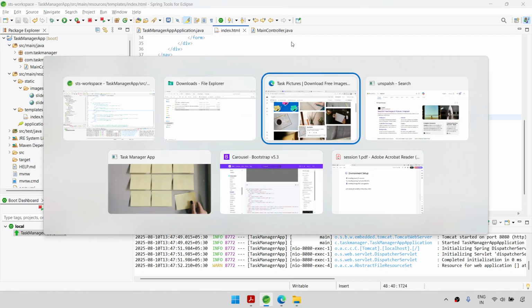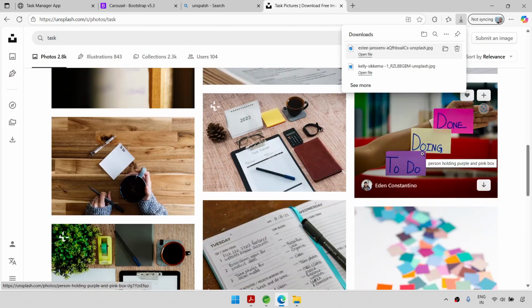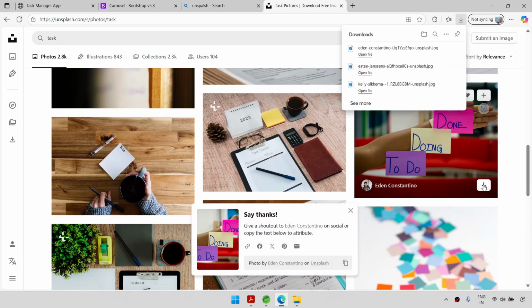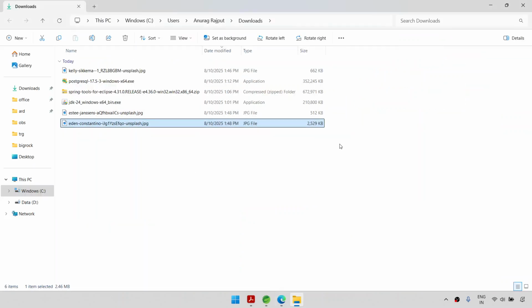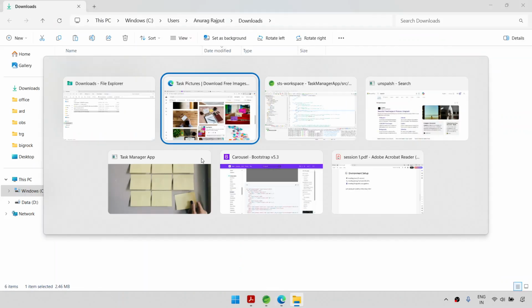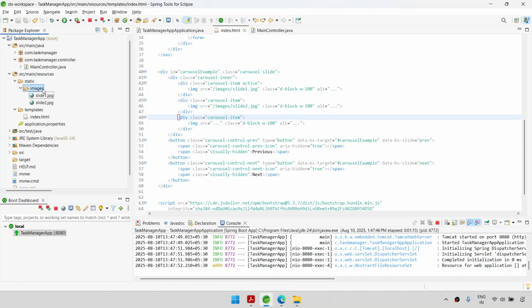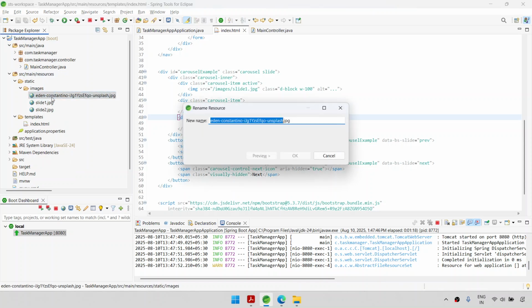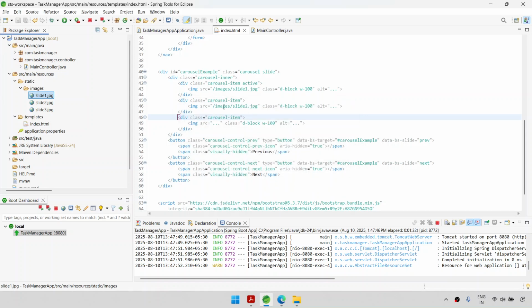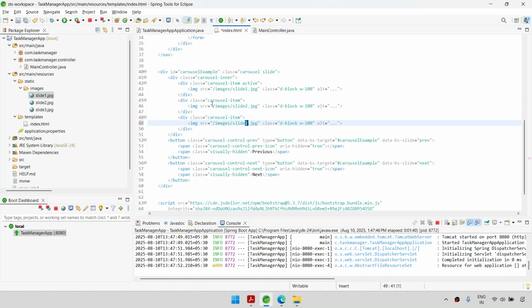Let's download one more. Default 3 were there. So let's put one more. Oh, Unsplash provides free images. So just check that you always download images which are free to use. Make it slide 3. You can press F2 button to rename files. Here also let's put this slide 3.